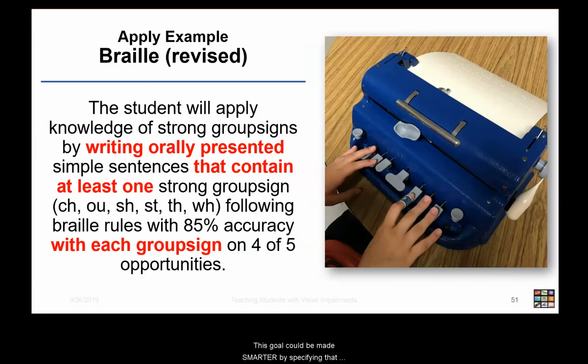This goal could be made smarter by specifying that the teacher is to read her short sentences that contain at least one strong group sign. I also want to specify that she needs to achieve 85% accuracy with each of the group signs and not as a whole. The goal now reads, the student will apply knowledge of strong group signs by writing orally presented simple sentences that contain at least one strong group sign, CH, OU, SH, ST, TH, WH, following Braille rules with 85% accuracy with each group sign on 4 of 5 opportunities.